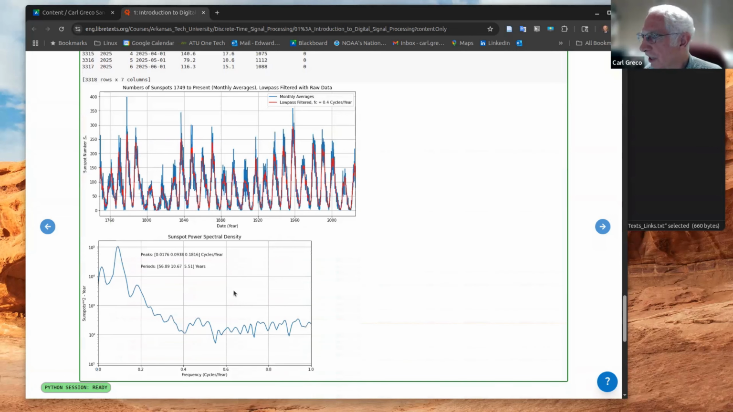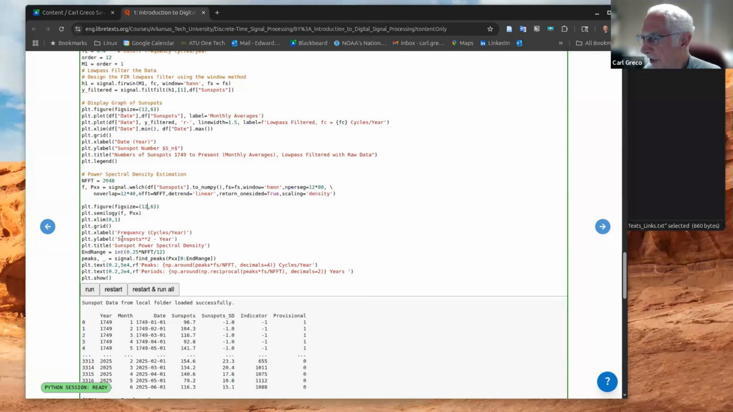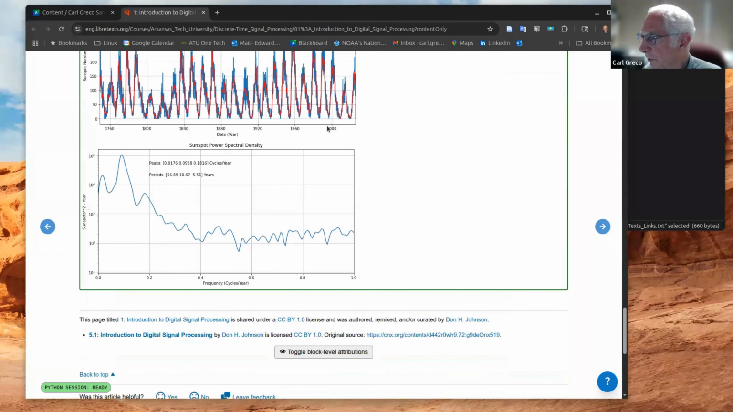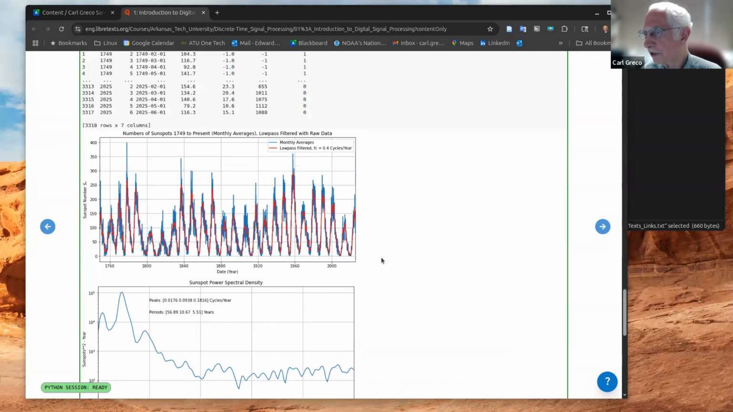So the figure size right now, you can see here, this figure is not quite as wide as the one above it, but I've just made a change so that when I run it again, now it's the same width. So you can see that now as a user, I can go in and make changes to the code. So students can not only see the code and see what it does when they execute it from the book, but they can also make changes.